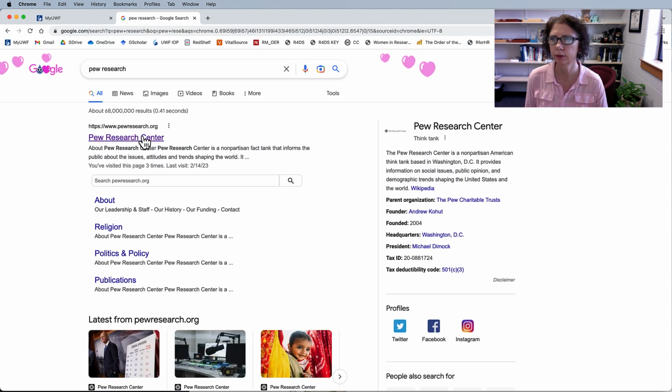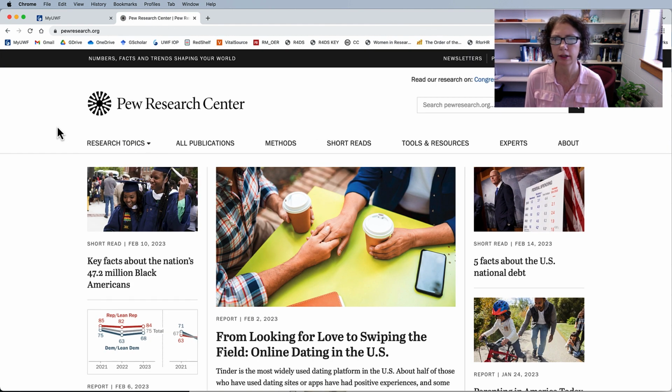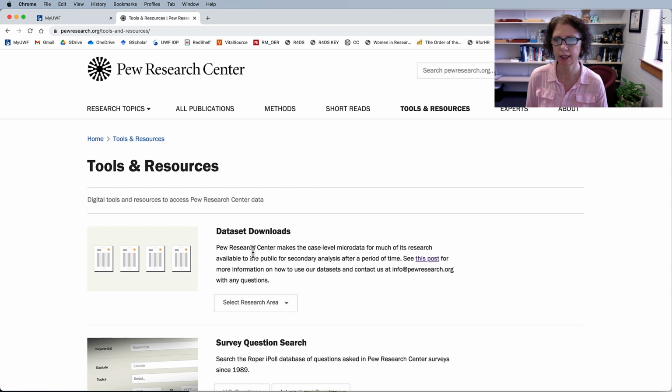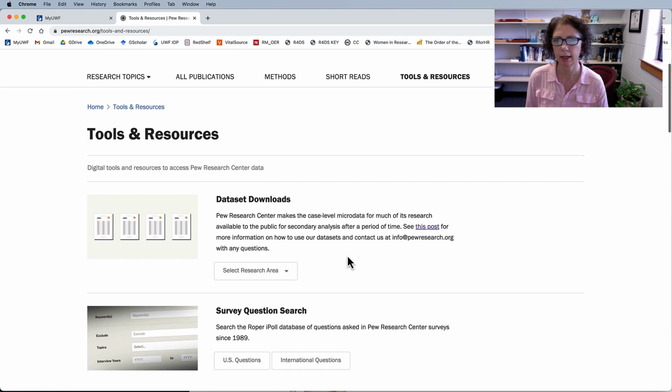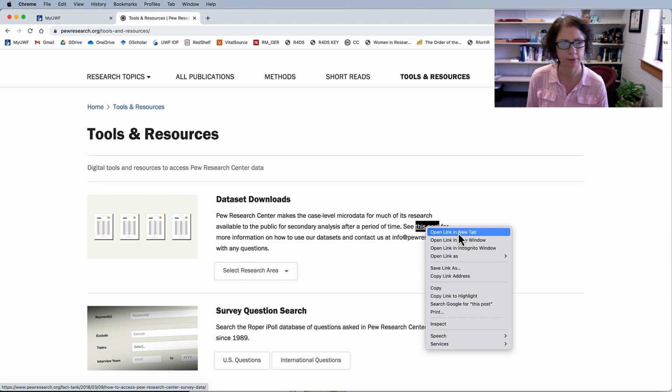So I did a Google search for Pew Research Center, and in here I'm going to go to Tools and Resources because that looks like the one that might have data. So right here we have data downloads, and it says that they make data available to the public. See this post for more information.